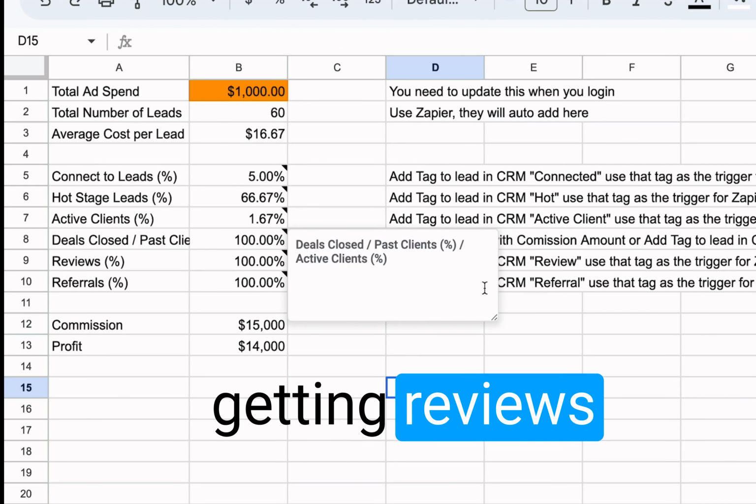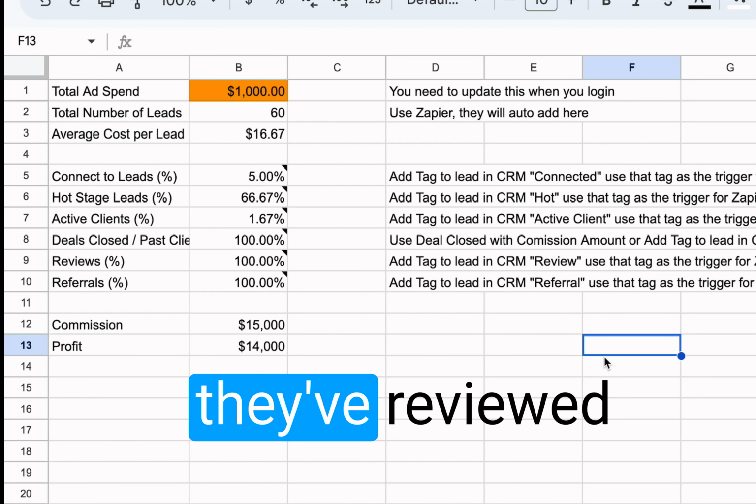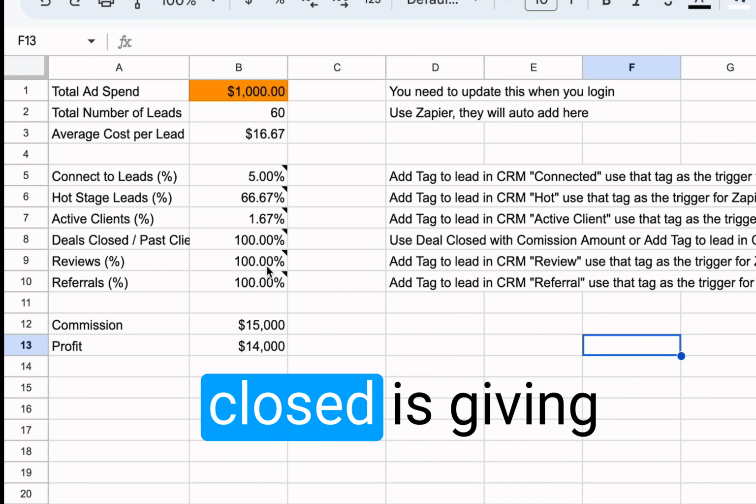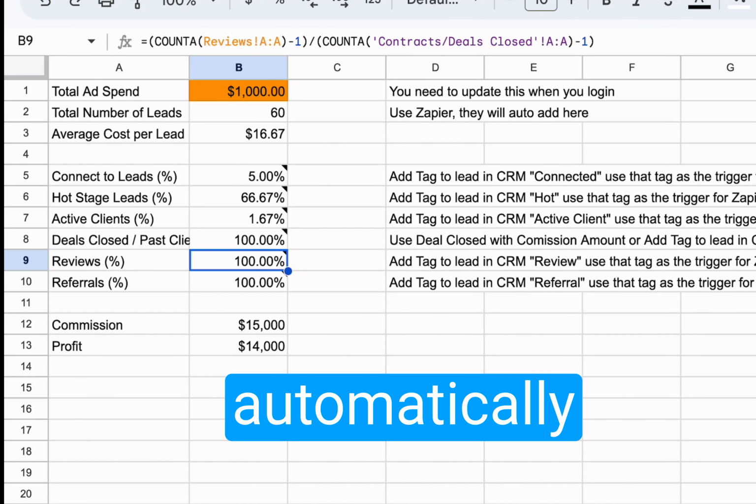And then of course, you should go further. You should be getting reviews from your leads. And so whenever you add a review tag, when they've referred you, in this case, the deal close is giving us a review. So it's 100%. But again, this will adjust automatically.